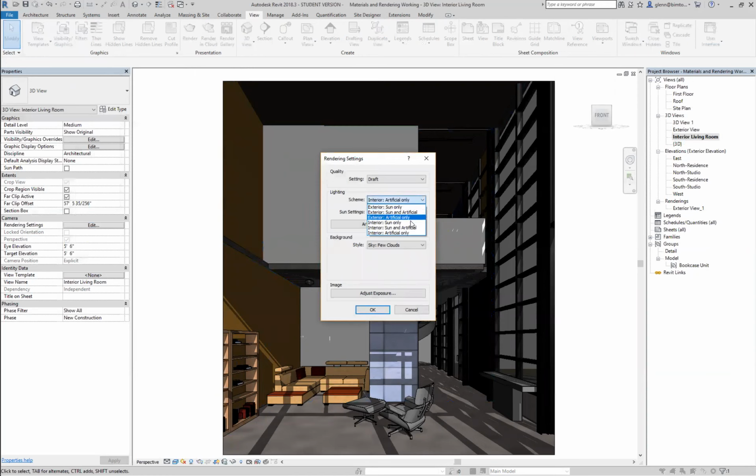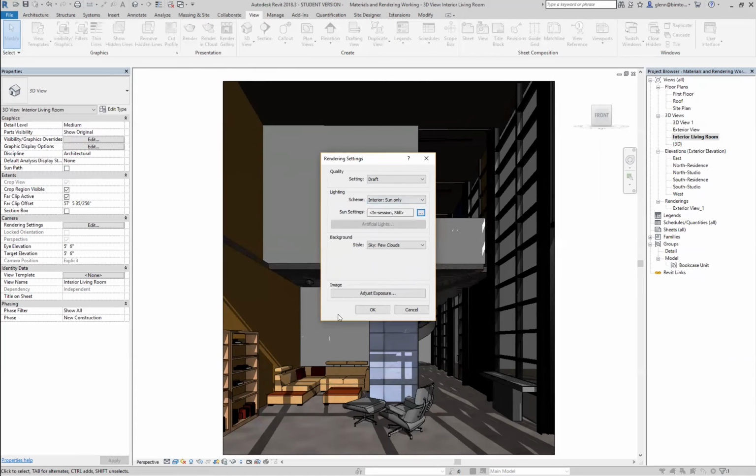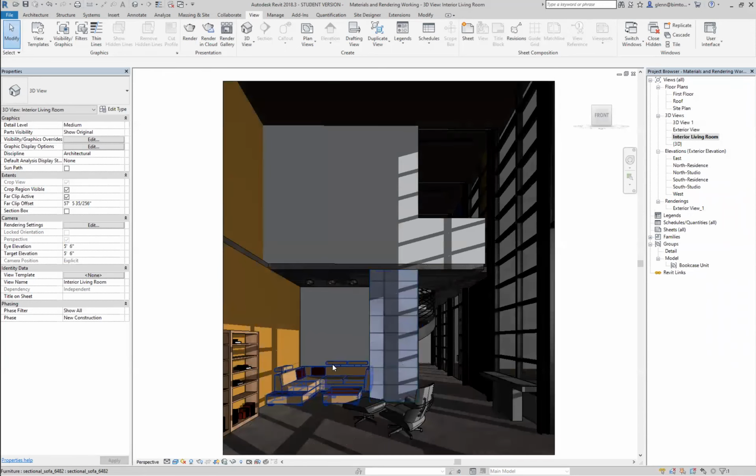I'll say interior. Let's start with the sun settings. Again, I'm going to change to interior. I'm going to say consider the sun only. I'll bring that down to about 8 in the morning so you can see that a little bit better. Okay, we see the effect right there, the sun coming across. That's not too awfully bad. Let's go ahead and do our rendering now.